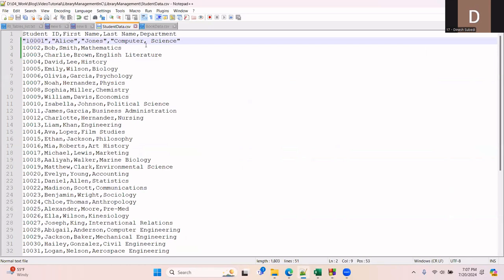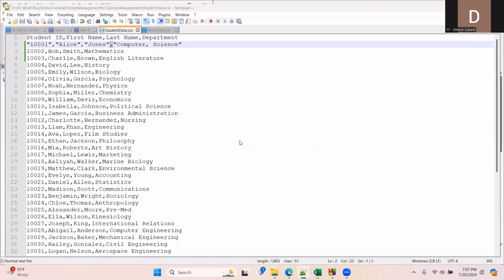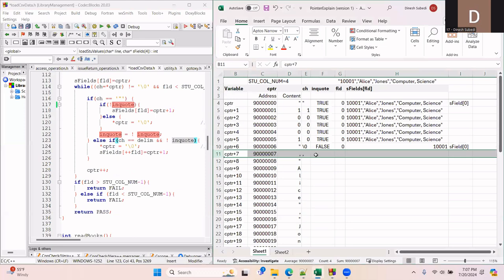So let's say if our loop encounters this comma, then we must consider this as data, not as a delimiter. That flag value being true means we are inside this quote, so we must not consider this as a delimiter. If that flag is false, then our loop is outside the quote and we must consider this comma as a delimiter. So here we consider it as a delimiter.